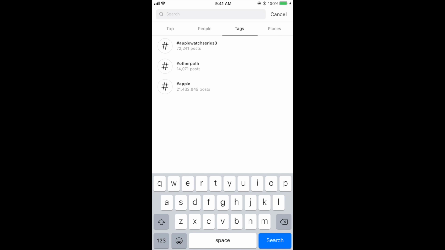And there you have an overview of how to use hashtags. You can use up to 10 on a story post and up to 30 on a normal post. And there you have it, how to use hashtags on Instagram and how many you can use.